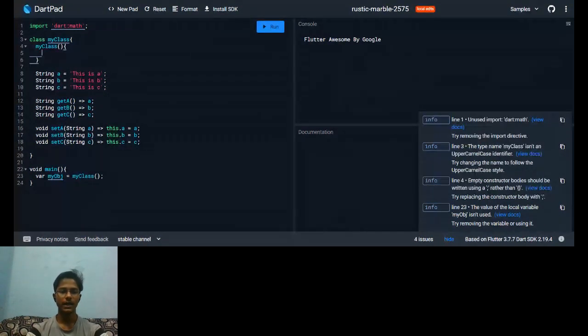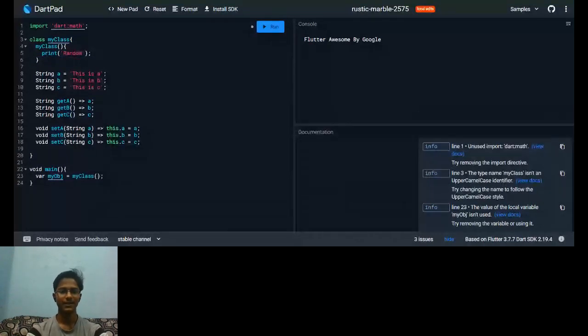Now any expression that you write here will be executed at the time of the creation of the object. So let me just print a random string here. Yeah, a random string. Now let us run this program.